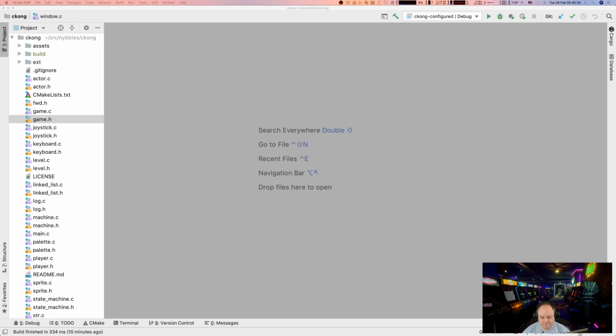Hello, I'm Jeff, and this is episode number 10 of the CKong series, where I am reproducing the arcade version of Donkey Kong in C11 and using SDL2. In the last episode, we implemented the how high can you get state and screen. In this episode, we're going to kind of clean up timers.